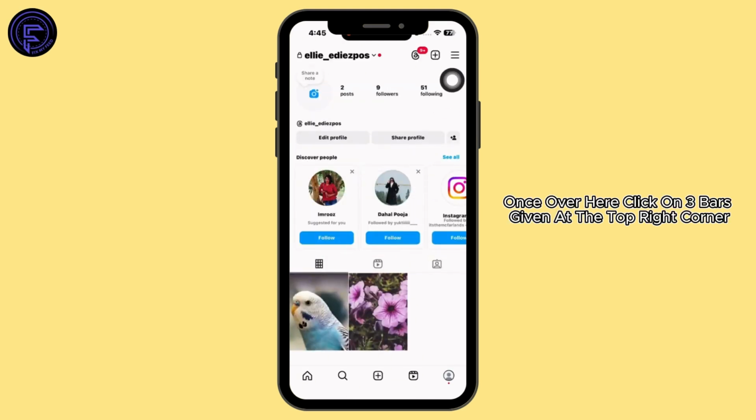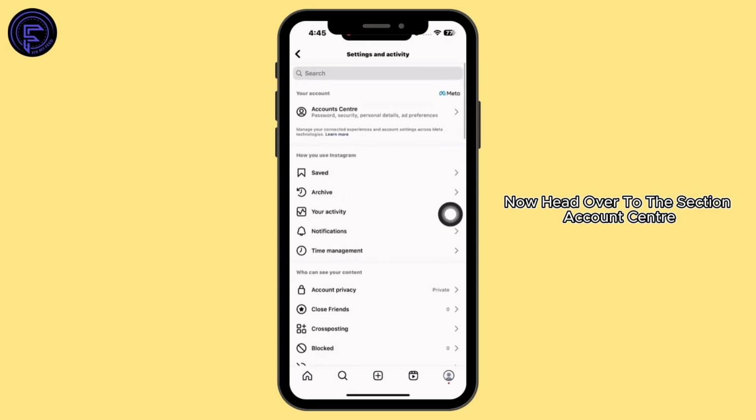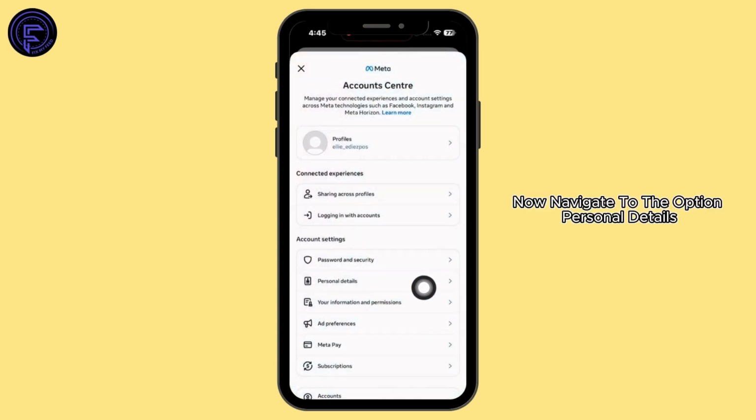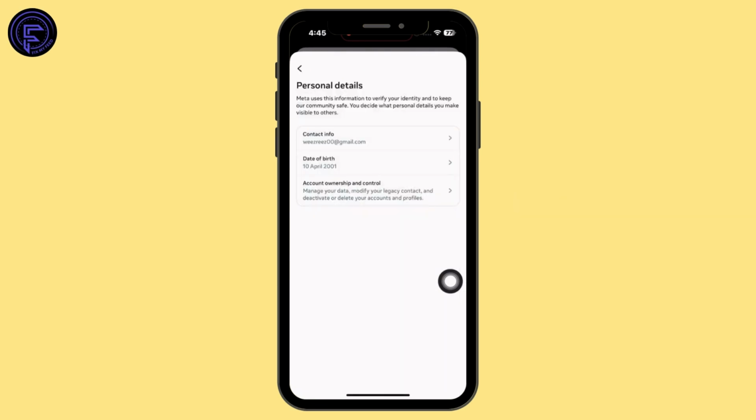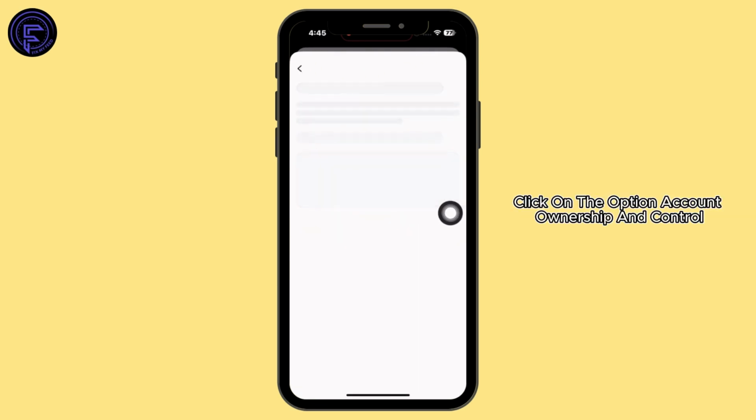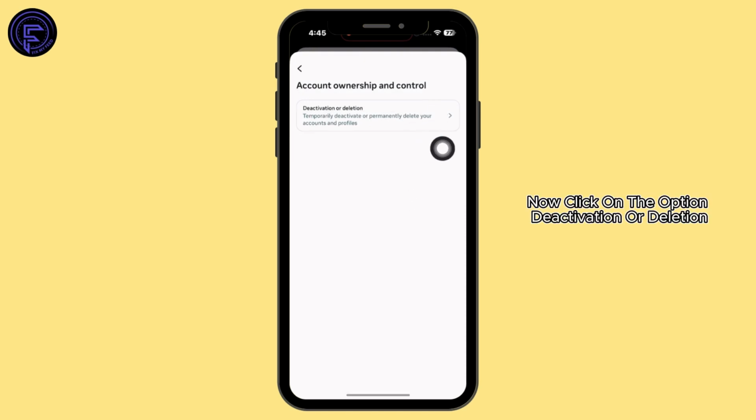Once over here, click on the three bars given at the top right corner. Now head over to the section Account Center. Now navigate to the option Personal Details. Click on the option Account Ownership and Control. Now click on the option Deactivation or Deletion.